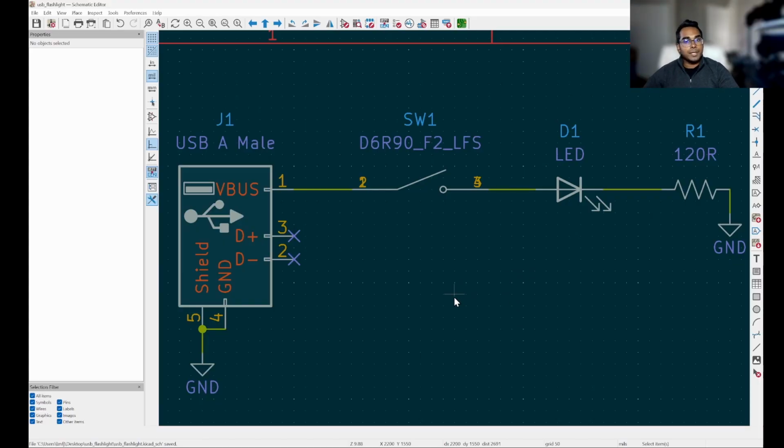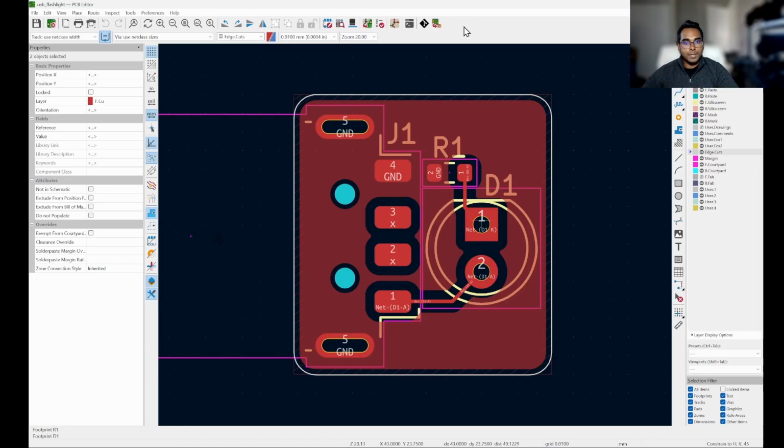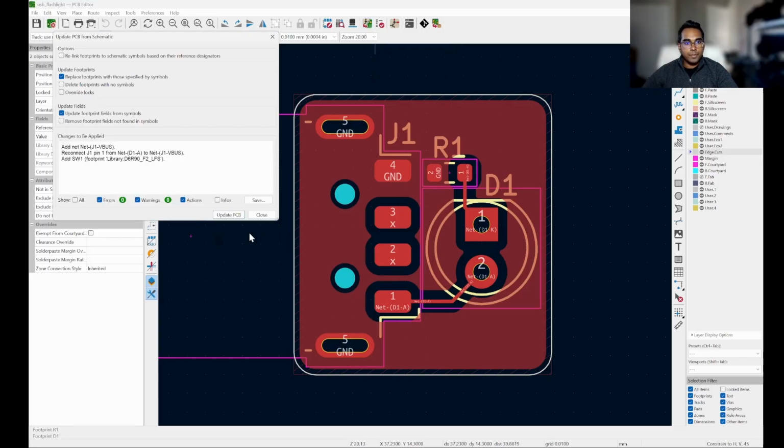I'm going to press Ctrl S to save this, and now let's apply those changes to our actual PCB layout. So I will click this button up here to switch to PCB editor. You'll see that this does not have the switch in it yet because we have not updated from the schematic, which we can do with this little button up in the top, Update PCB from schematic, or press your F8 key on your keyboard.